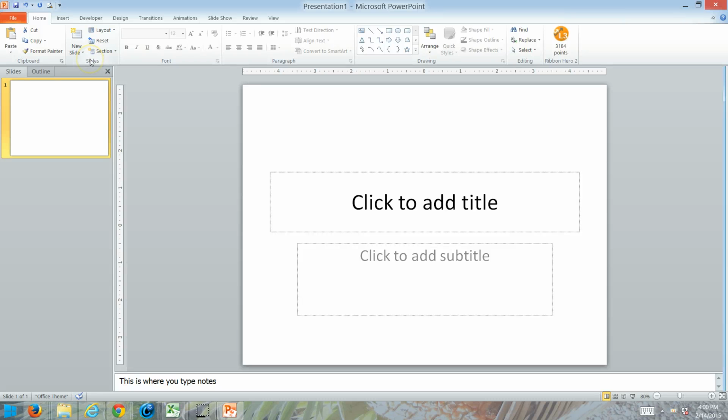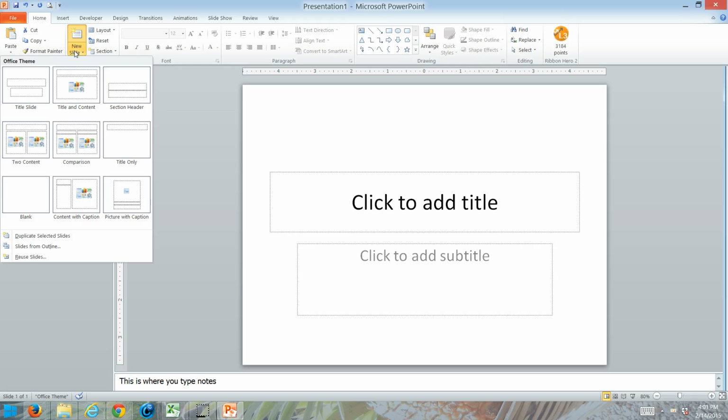Now we have a slide section here. If we want to add a new slide, our default original slide is what we call the title slide, and that's the place where you add a title and a subtitle. If I want to add a new slide, I click on the New Slide button. If I just click the button, I'll get what we call a title and content slide. That's a slide with a place for a title at the top and content underneath.